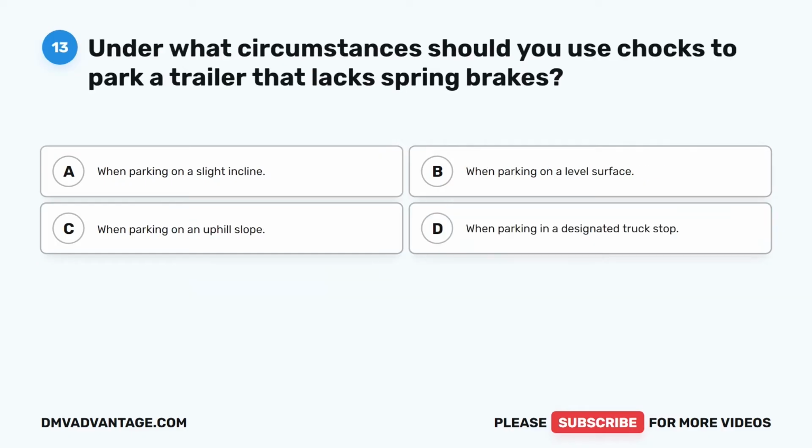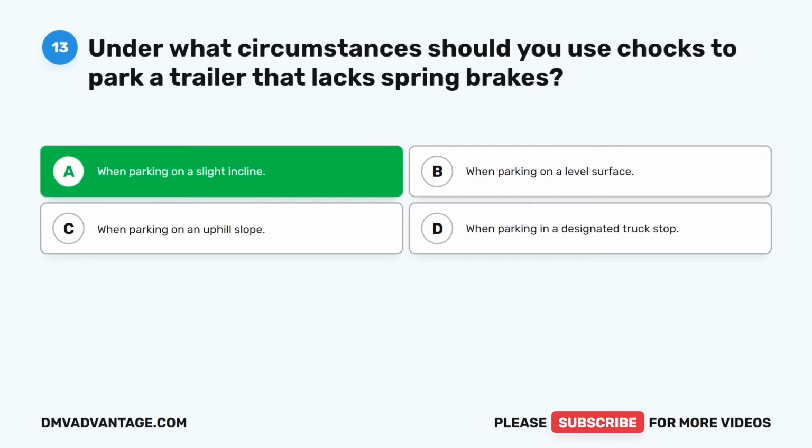Question 13. Under what circumstances should you use chocks to park a trailer that lacks spring brakes? A. When parking on a slight incline. B. When parking on a level surface. C. When parking on an uphill slope. D. When parking in a designated truck stop. The correct answer is A. When parking on a slight incline.